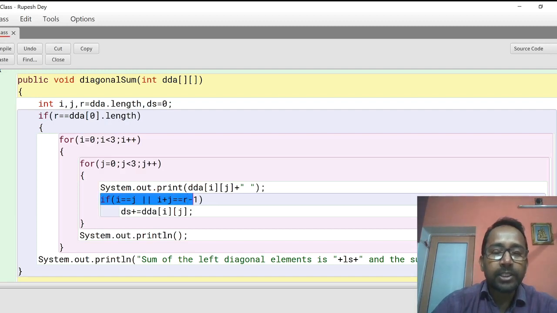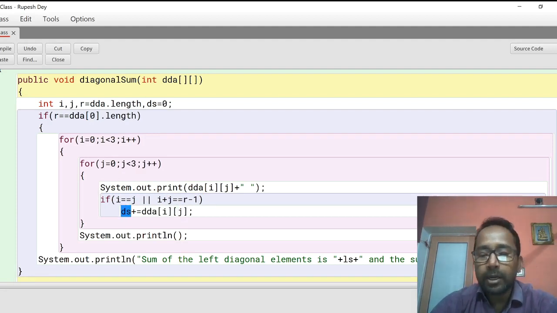That means in this conditional statement, what we are checking is whether the row index is the same as the column index, or the sum of row index and column index gives the last index. That means using that i and j we can get the diagonal elements, and those diagonal elements we have to add to this ds variable. Then at last we have to display the ds value here. So the sum of the diagonal elements is ds.